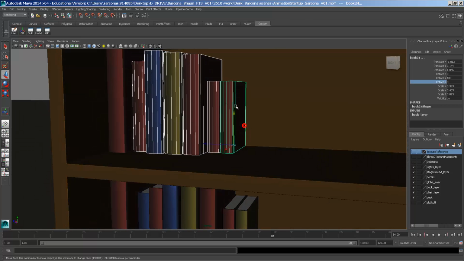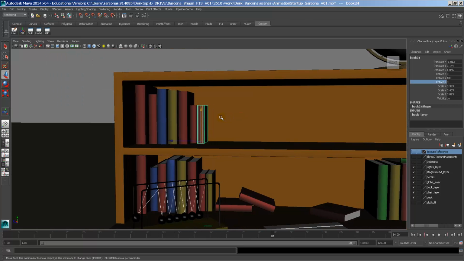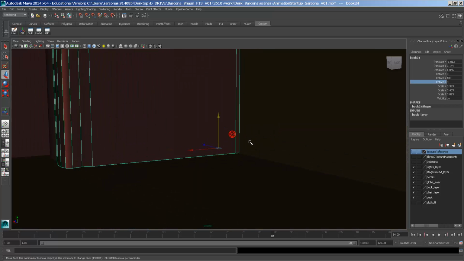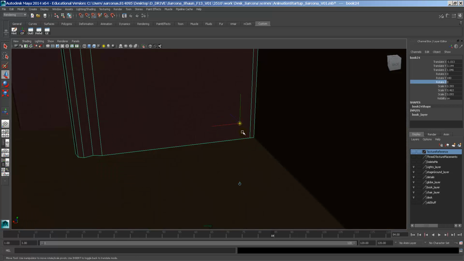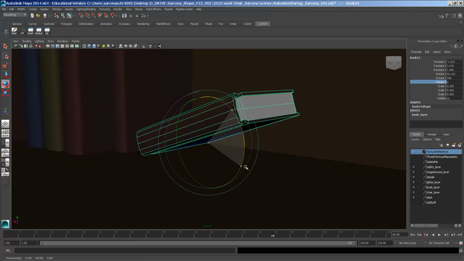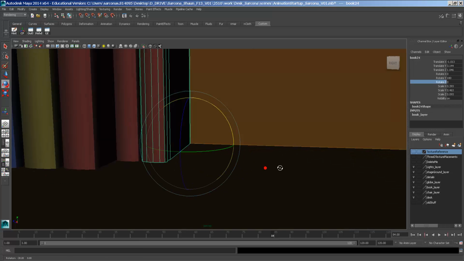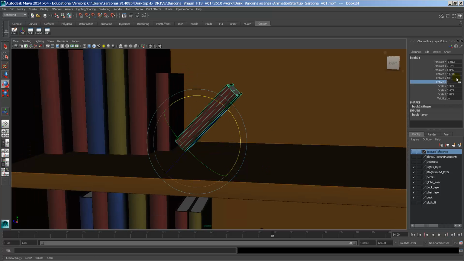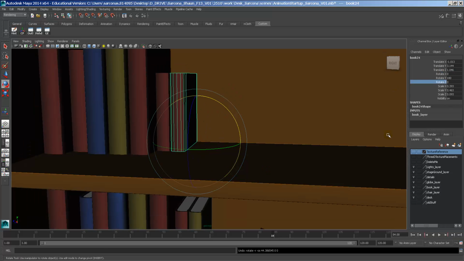There we go. Okay, so I'm going to take this guy and just have him fall down. So I'm going to put his pivot over here. I'm going to hold down D and V and just move the pivot there, so that now when I rotate, he's going to fall straight. Okay, and if I look in the attribute editor, it's this rotate X that's going to do it. So it's back to frame 1.